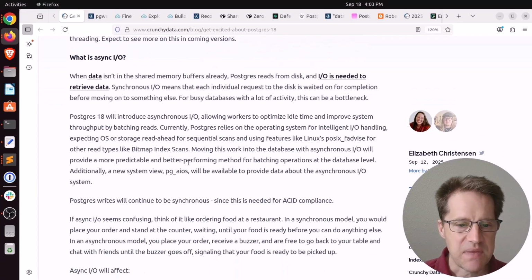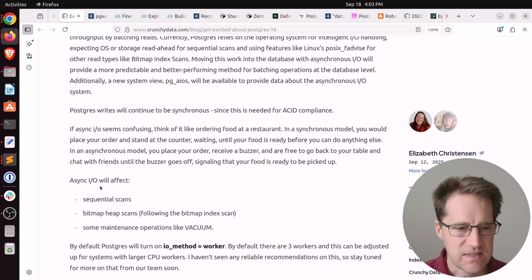What this basically means is you can request data and then you can do something else, and eventually that data will be returned to you. So it should allow greater throughput. And they say the async I/O will affect sequential scans, bitmap heap scans, and some maintenance operations like vacuum. So it won't necessarily impact index scans at this point.